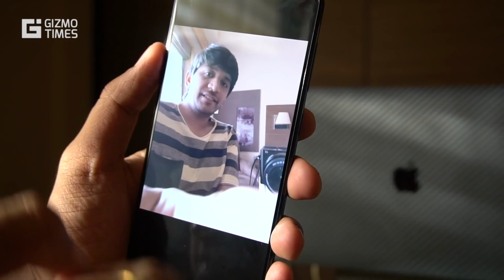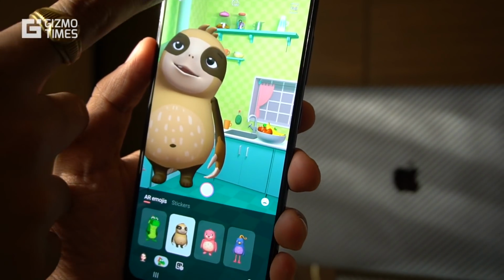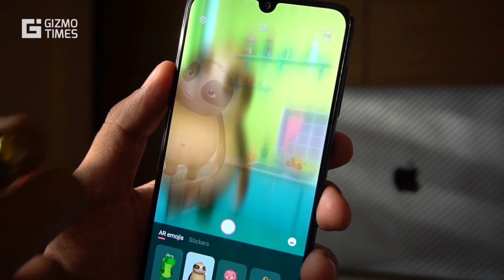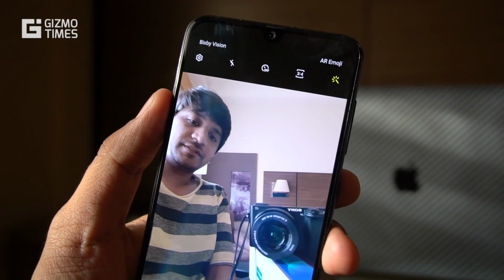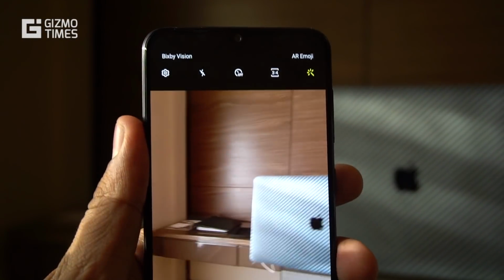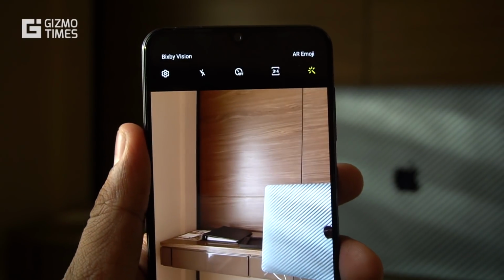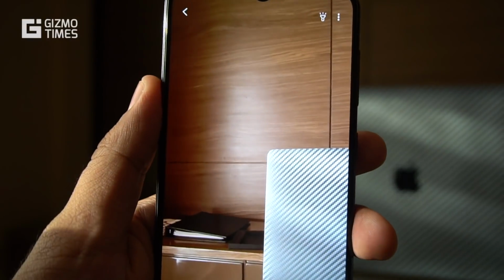It's not just these emojis that you can use. You can also download more emojis if you want to make it more fun and better. And the last option here is Bixby Vision. Also, one thing to notice about AR emoji is that you cannot use it on the rear camera. It's only for the front facing camera, for the selfie cameras. So you can use AR emojis on yourself.